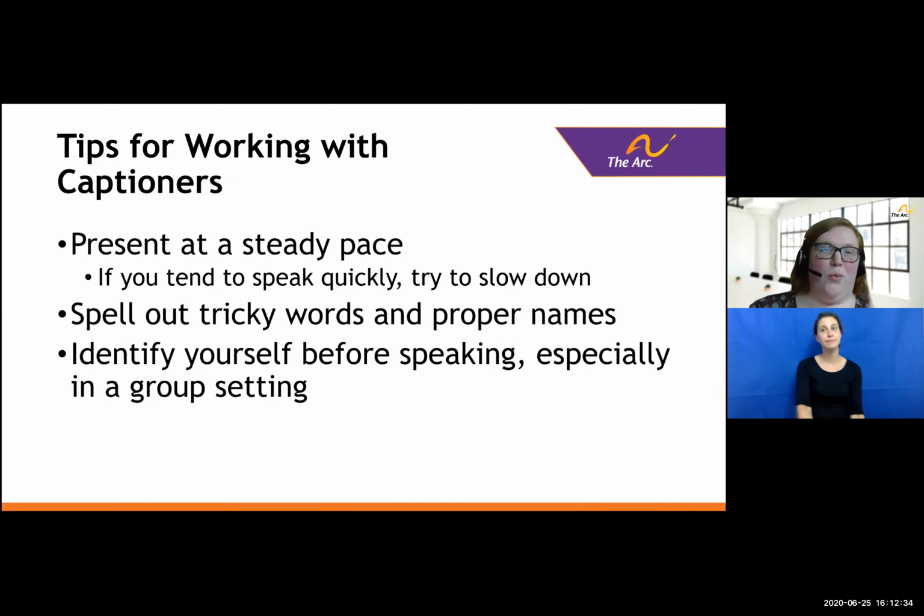Here are a few tips when working with captioners. Be sure to present at a steady pace. And if you tend to speak quickly, do try to slow down. Sometimes there can be a lag between what the presenter is saying and when the captions appear to the participants. Be sure to spell out tricky words and proper names, or to make sure that the captioner has that information ahead of time. You should also identify yourself before speaking, especially in a group setting.